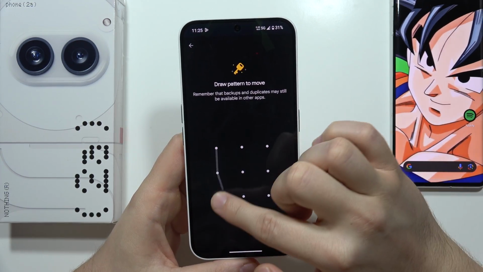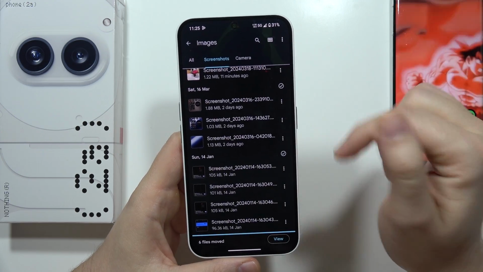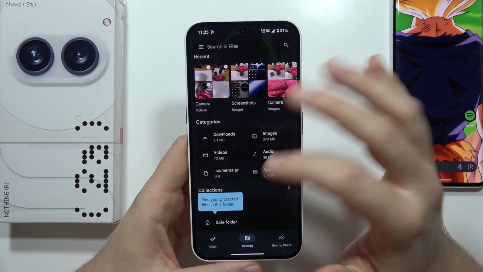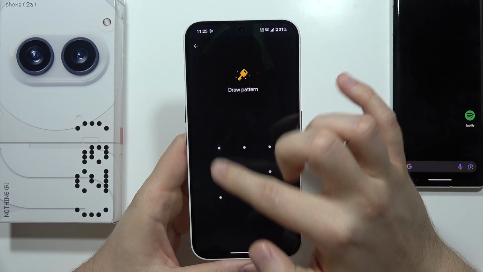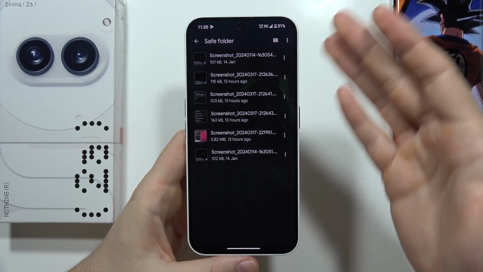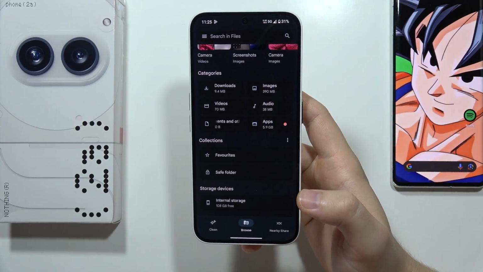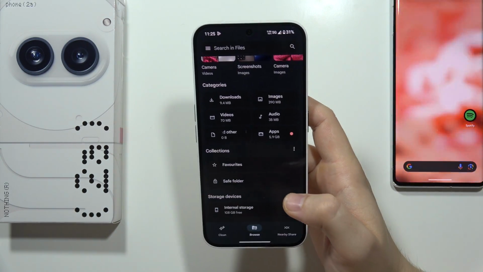Now I have to input my pattern, and as you can see it was all moved into the Safe Folder. It was not copied, it was moved. Now when I open it and input my password, here I can find my files. And this is the best way to protect your data, your sensitive data on the Nothing Phone 2a.